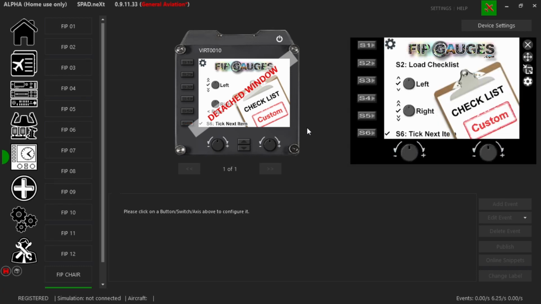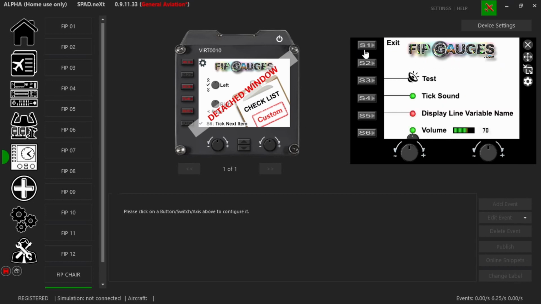Okay, so the S1 button opens the settings page. Once in the settings page, pressing S1 again will close the settings page. The S2 and S6 buttons we'll cover in a minute. The S3 button will test the tick sound. Just click it and the tick sound should play. S4 will toggle the tick sound on and off. S5 will toggle on and off the SPAD.next variable name for the current checklist line.